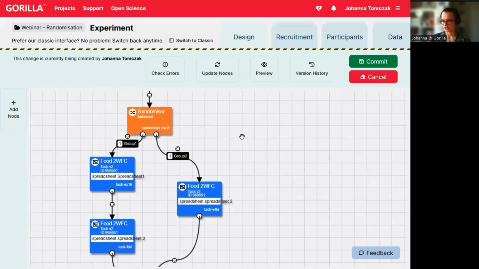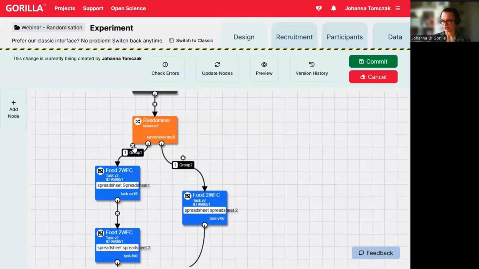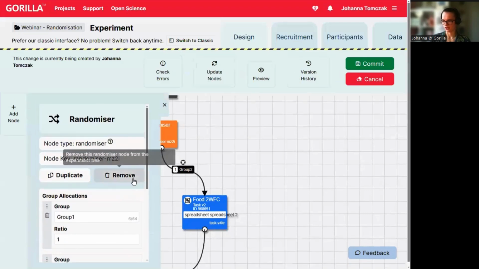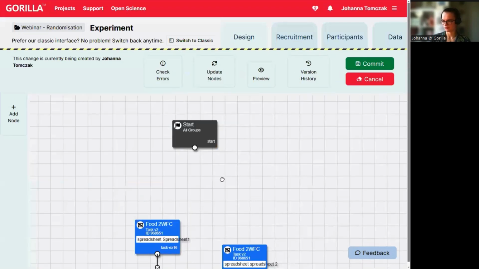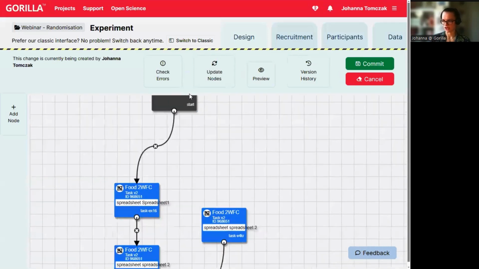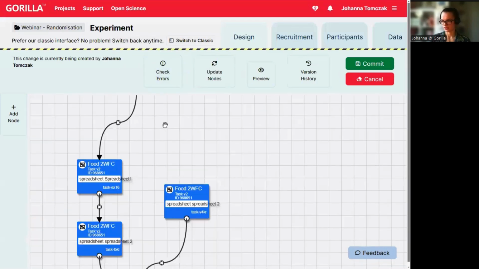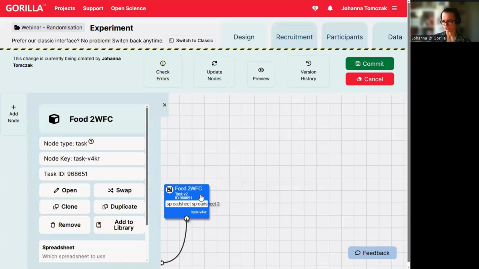I'm going to get rid of the randomizer. I will no longer actually need this node, so I'm going to remove the randomizer node, and then participants will just go in here from the start and go to the two-way forced choice. After that, I don't need this task anymore.